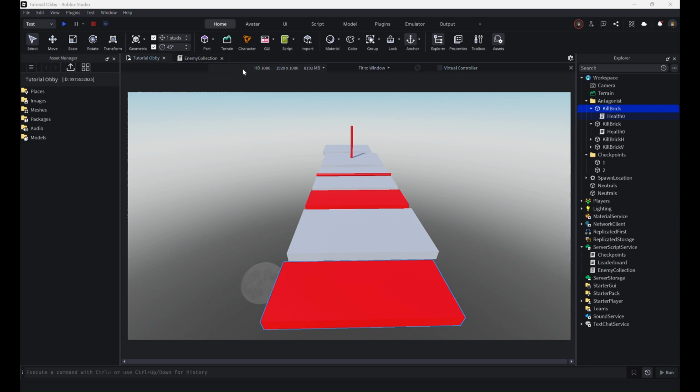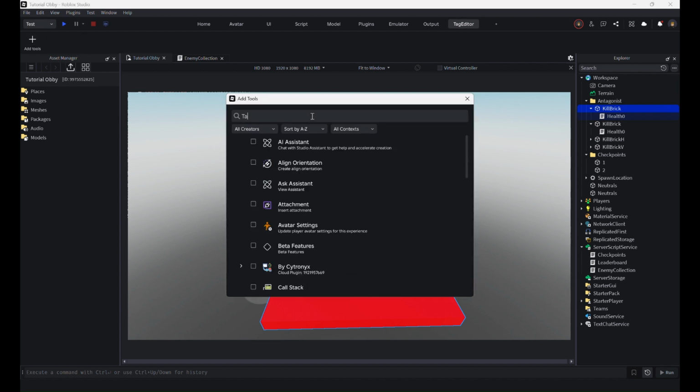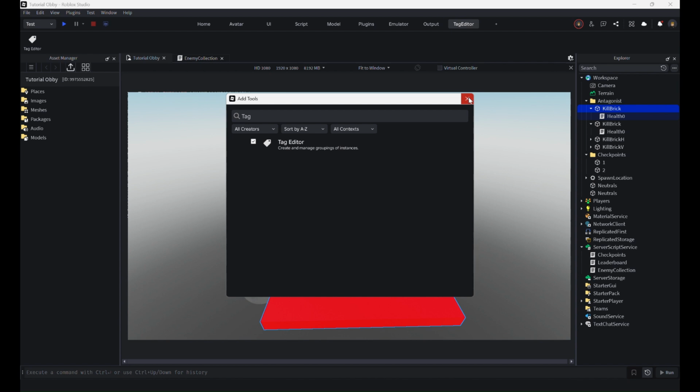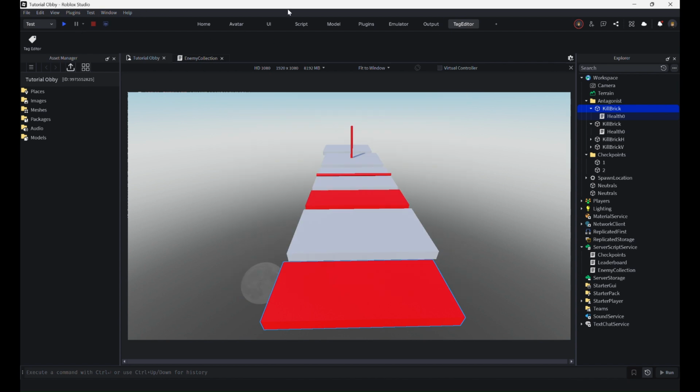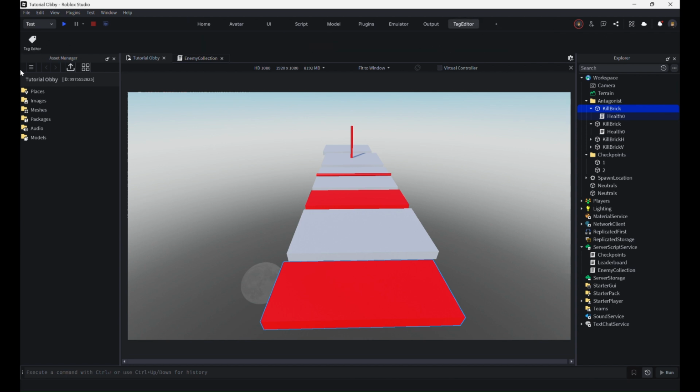Now, assuming that we are trying to make our first game and you haven't set up your Roblox Studio yet, preferably what you would need to do is put collection service here, or we can just say tag editor here, then just add the tools and call on tag editor. And this way you would have tag editor right here. So let's say if you're in home, click on the plus sign, add a tag editor, add the tools.